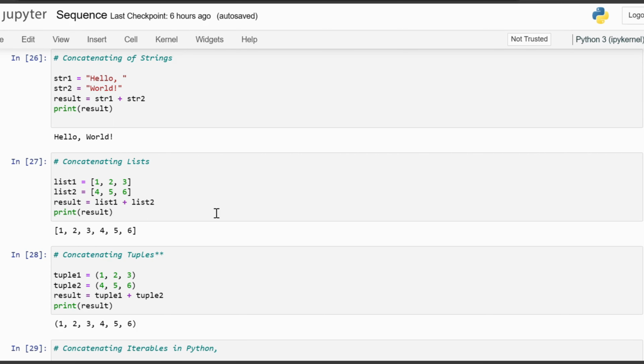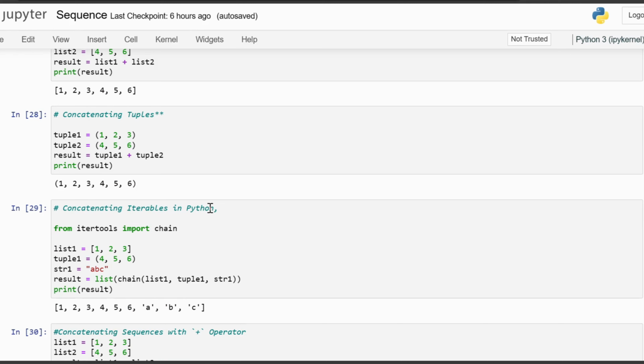Now we will see concatenating tuples. We know that tuples are immutable sequences, but you can still concatenate them using the plus operator. In this example, we concatenate tuple1 and tuple2 using the plus operator, and the result is a new tuple containing all the elements from both tuples.